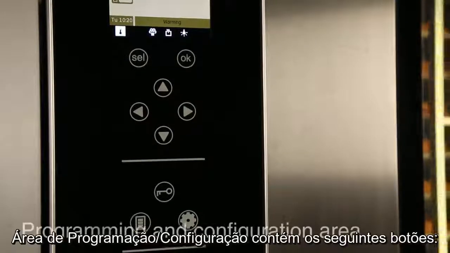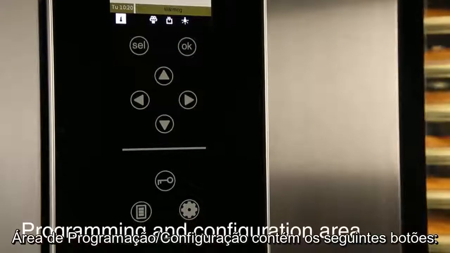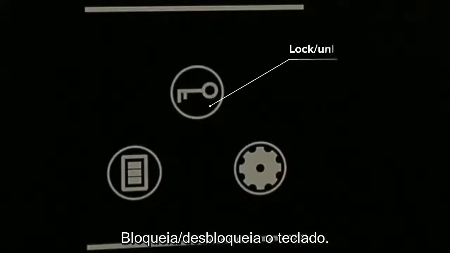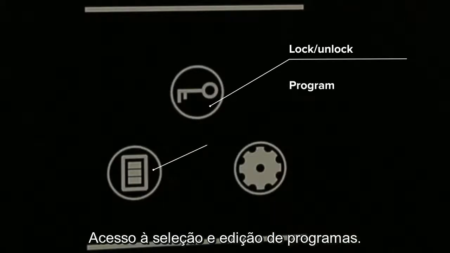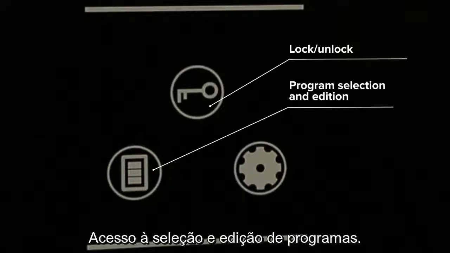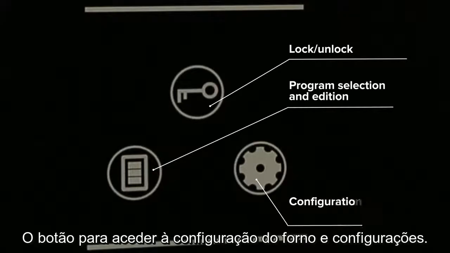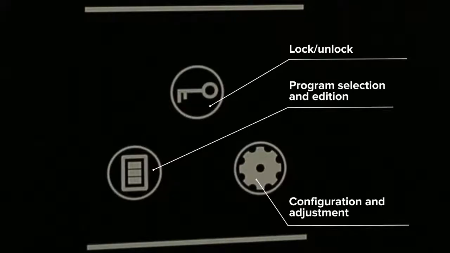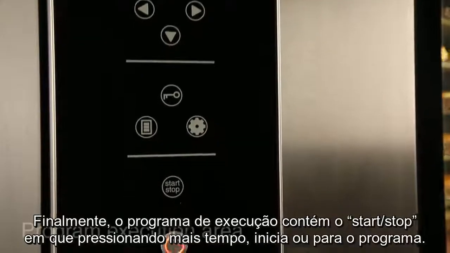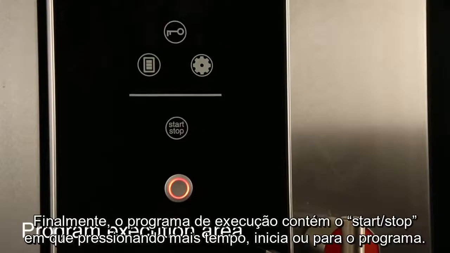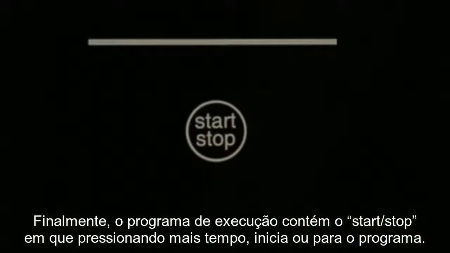The Programming Configuration Area contains the following buttons: the keypad Lock Unlock button, the button to access program selection and addition, and the button to access the oven configuration and settings. Finally, the Program Execution Area contains the Start-Stop button that, with a long press, starts and stops the oven program.